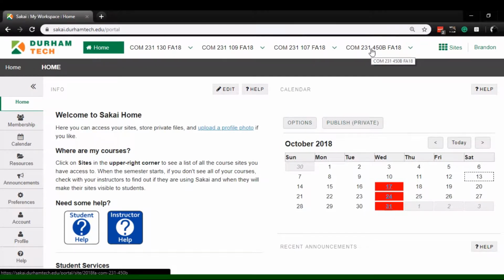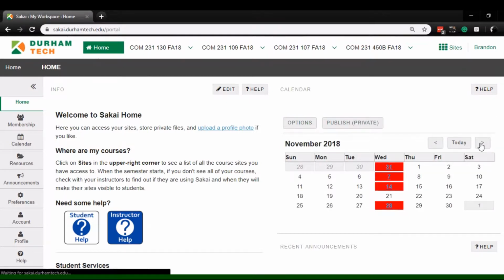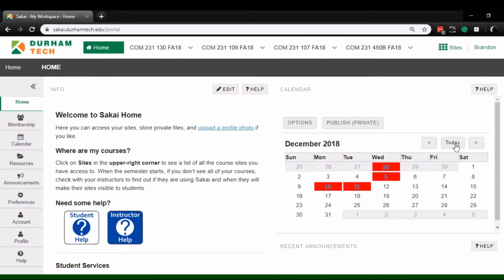I also want to point out that you can see here this calendar when your assignments are due. Now keep in mind, if you have multiple courses in Sakai, you might have multiple dates on your calendar.